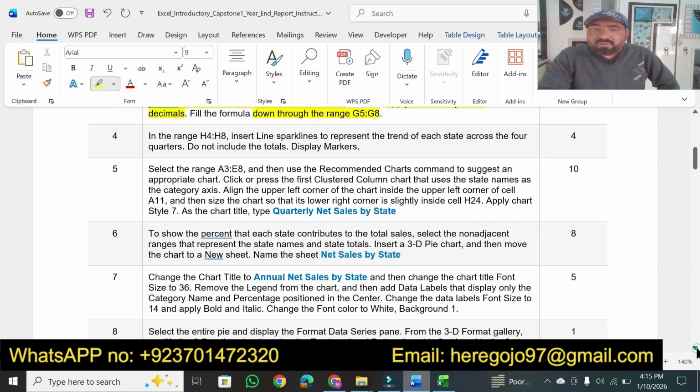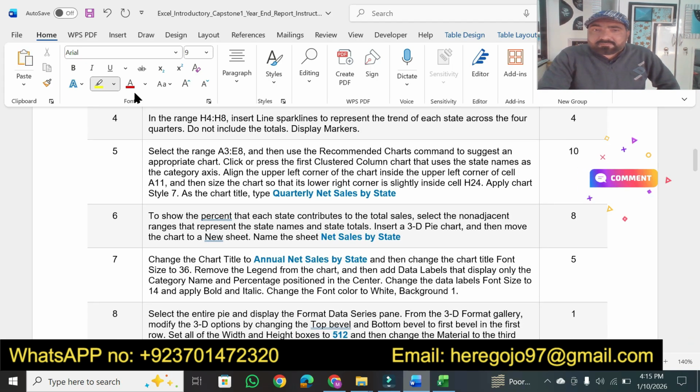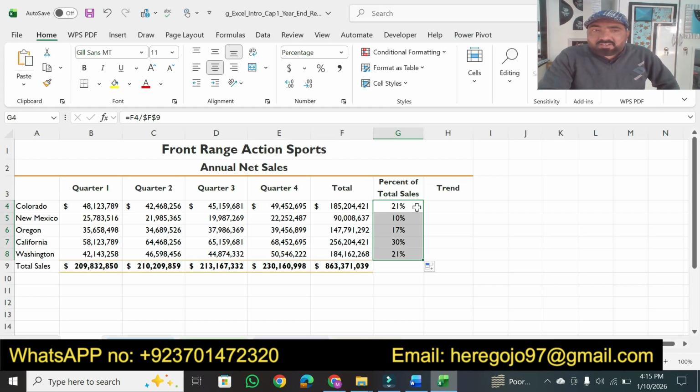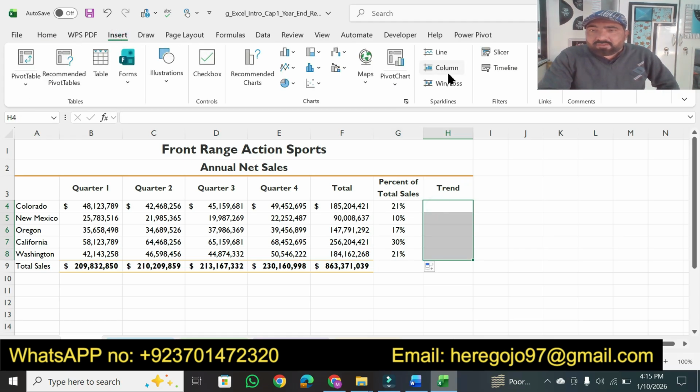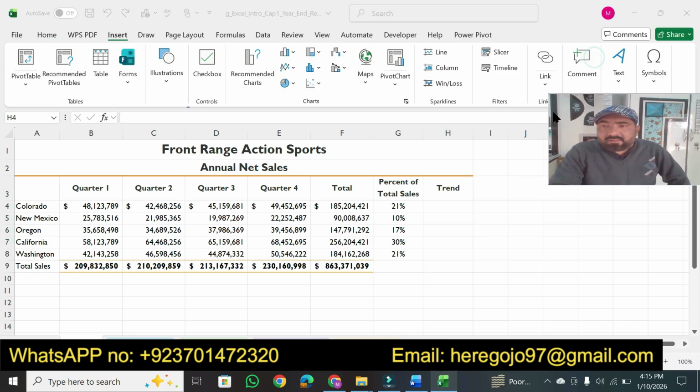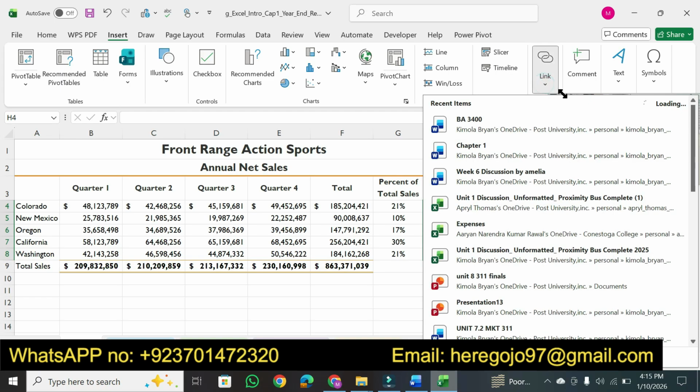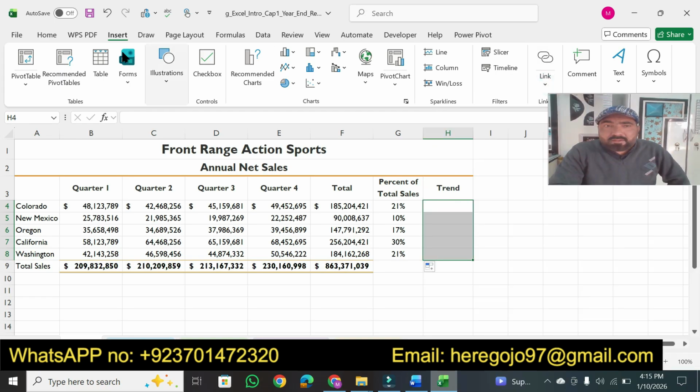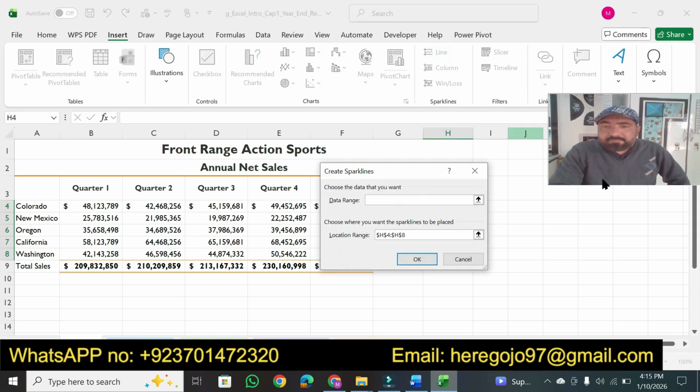Now moving toward question number 4. In range H4 to H8, insert a line of sparklines. First we have to select H4 to H8, and there we have to insert a line of sparklines. Where is a line? Open this one. Yes, here is a line of sparkline.